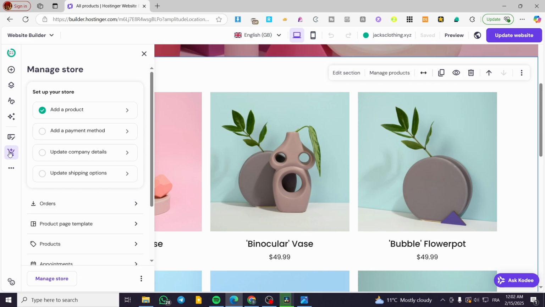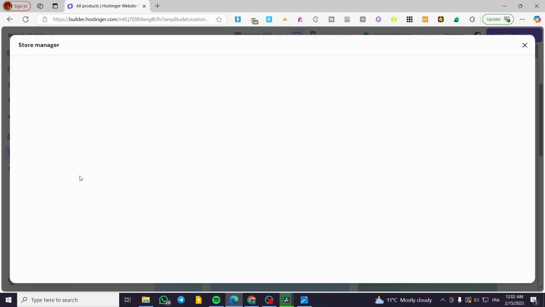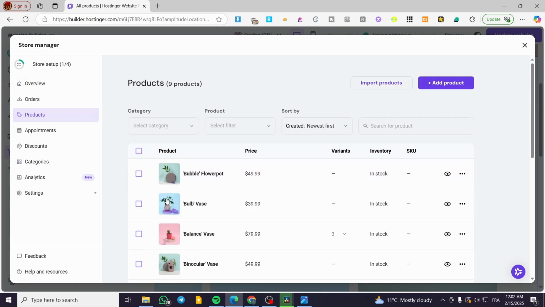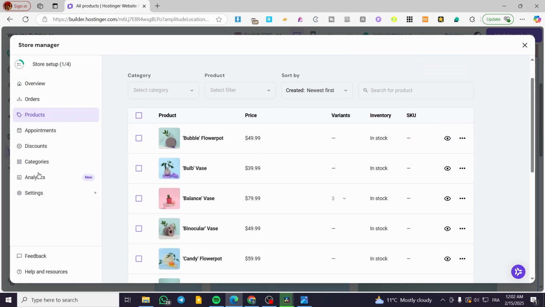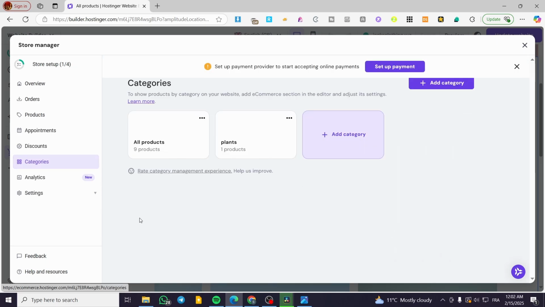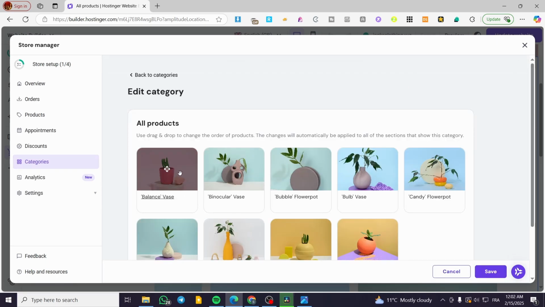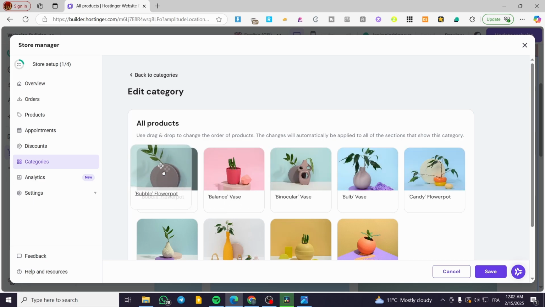You're going to click on manage store and then you're going to click on products. Now you're going to see the categories of the products. Now let's see the products here. This is not going to be in order, but we're going to head over to the category. We're going to select the products and you can see that this is the first, this is the second, and this is the third one. I'm going to put this as the first one.